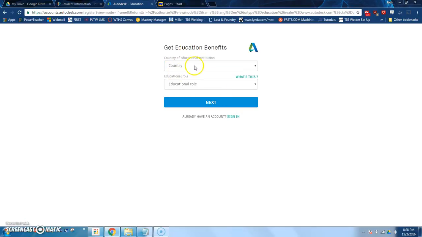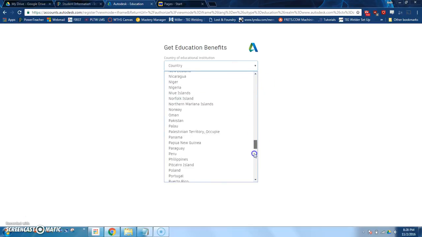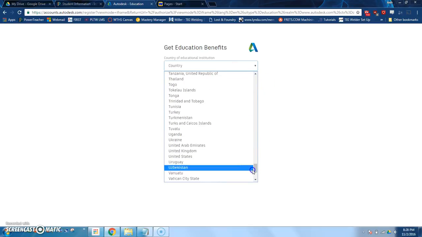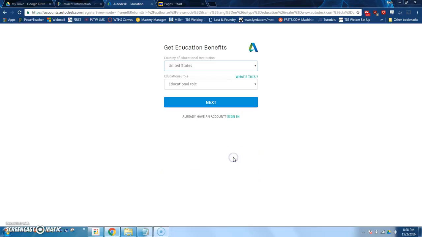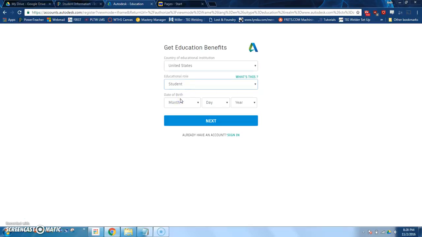When the account comes in, it wants to ask your country of your educational institute, so you're just going to click on this and you're going to go down to United States, right underneath United Kingdom. And then your educational role is that you are a student. You're going to go ahead and you're going to fill in your birth date for this. So for the student that I'm going to use, I'm going to go ahead and fill in his birth date, and I'm going to click Next. I'm going to pause the video here so I don't reveal that information.